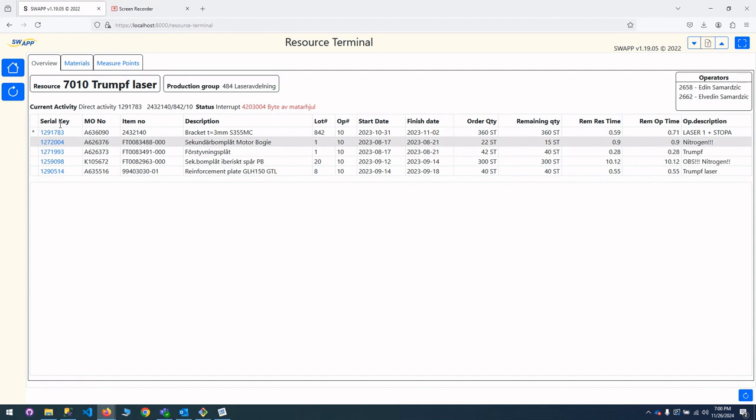Inside this table, we have a unique serial key for each manufacturing operation. Then the manufacturing number, operation number, item description, lot number, and operation number for the manufacturing activity. Then the start and finish date for this particular activity, the order quantity in the manufacturing operation, and the remaining quantity. Once you start producing, whatever the remaining quantity is, it will be shown here.